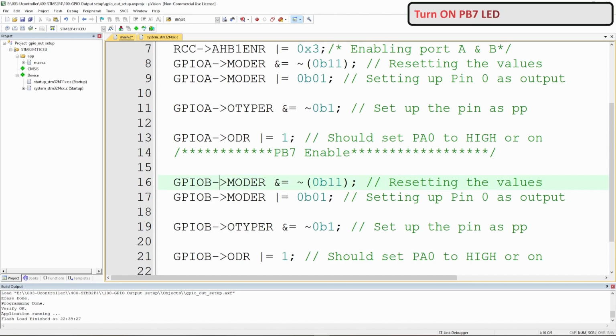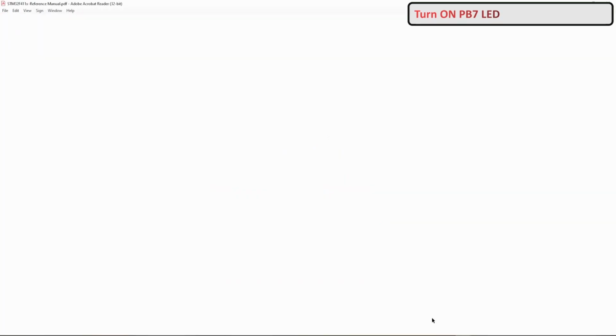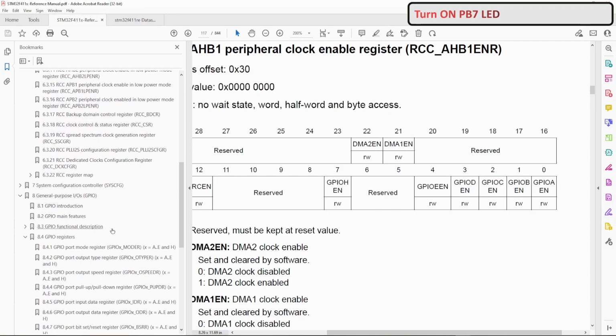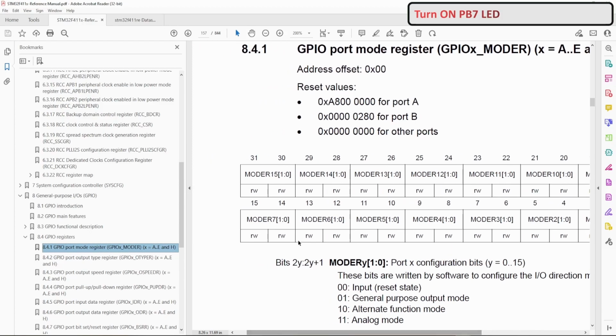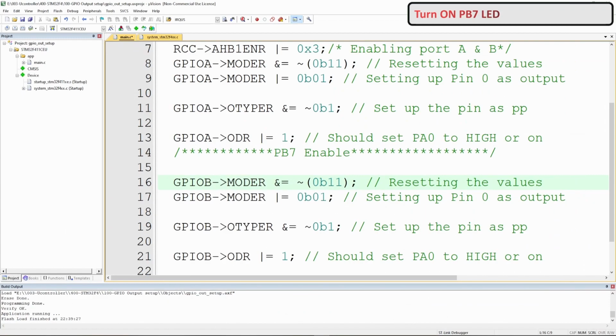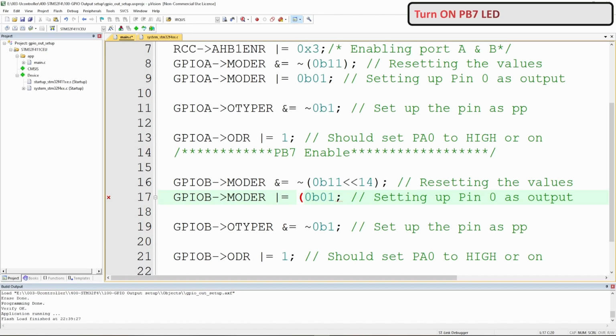And to go for this one, let's go back here and take a look at the mode register. And we would like to use a good binary operation. So pin number 7 is controlled by both bit number 14 and 15. And from a formula perspective, I can use the same thing here and just push it by offsetting by 14. So by offsetting this bit by 14, I will be resetting those 2 bits. Then the same thing happens here, but yes, 14.